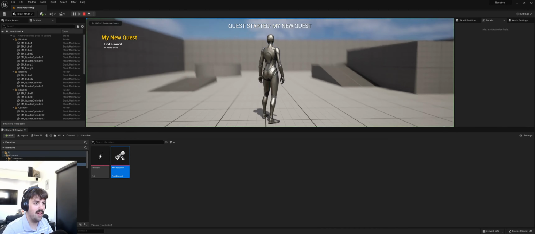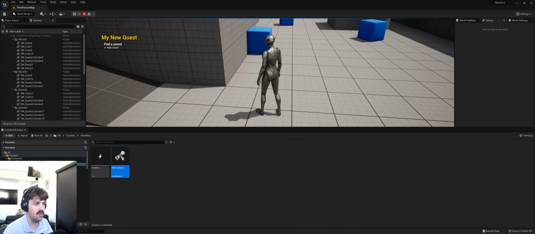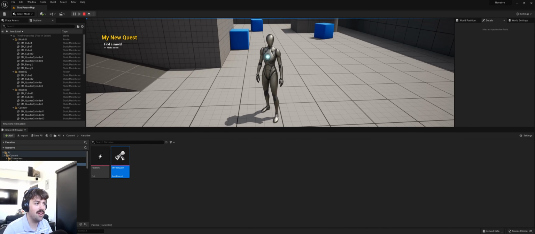Check this out. If we hit play, you can see it says quest started, my first quest, and it's actually telling us we need to find a sword. And I've hooked the 1 key up to find a sword.